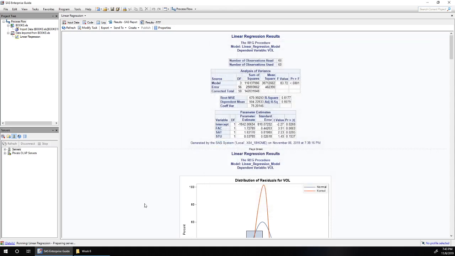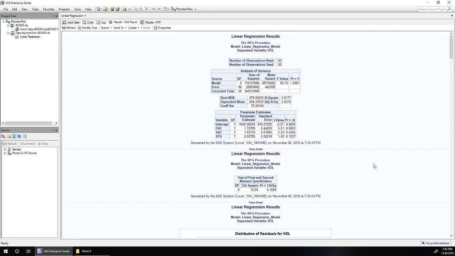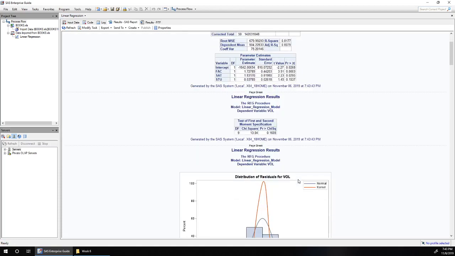Hit run. The white test is going to pop up just below our parameter estimates. And there we go, we've got our white test here. It's telling us that there is no heteroskedasticity that it can detect. We've got a p-value of 16%. That's outside the rejection region of below 5%. So we would conclude based on this that we don't have evidence of heteroskedasticity.